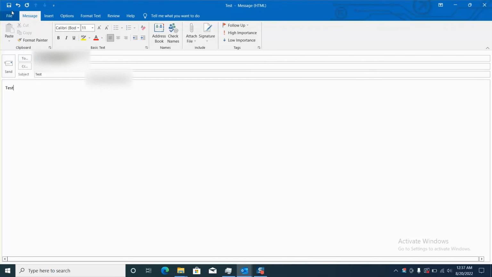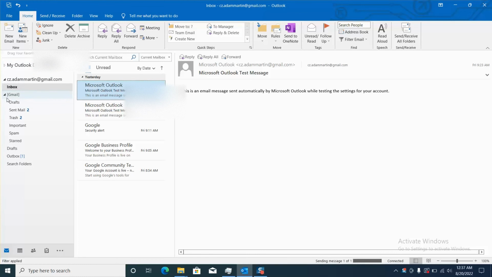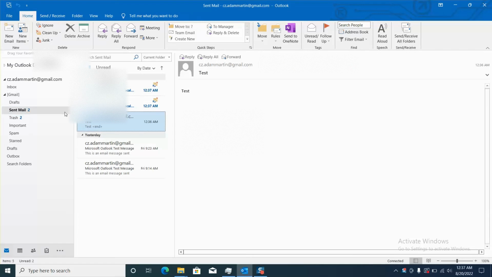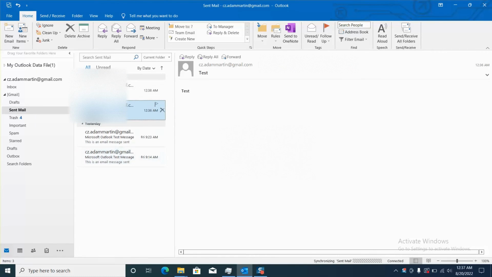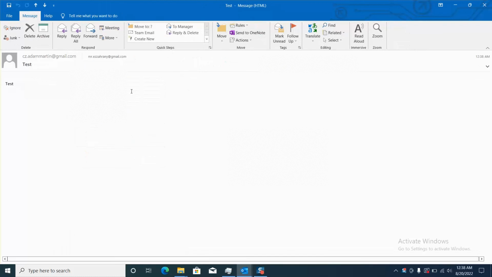So now we will just click send. Next step, we will click on the Gmail arrow and we will go to send mail. And here we will wait for our test mail to appear. So here is the email which I sent just a second ago. So I will double click on it to open.